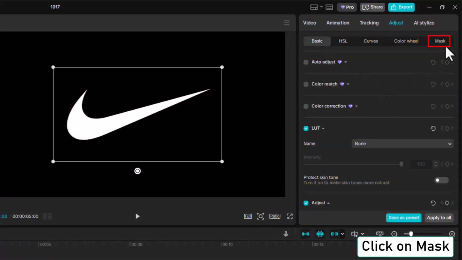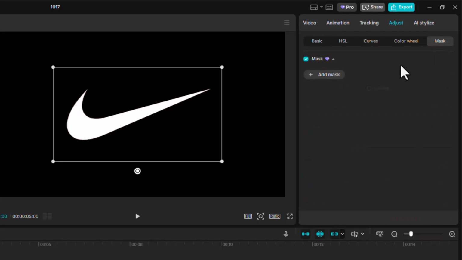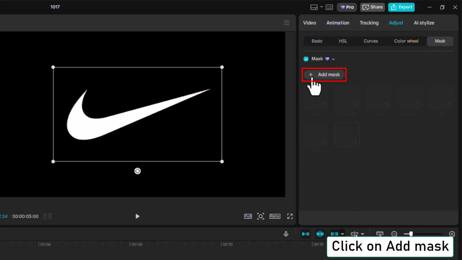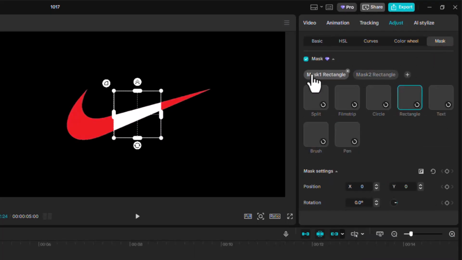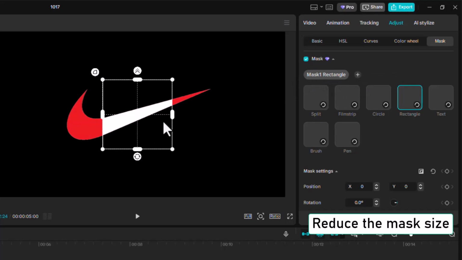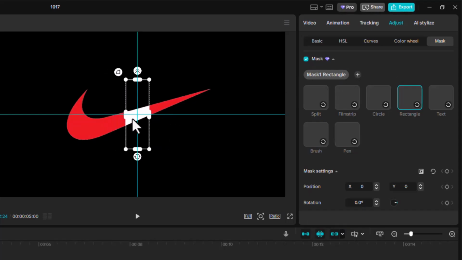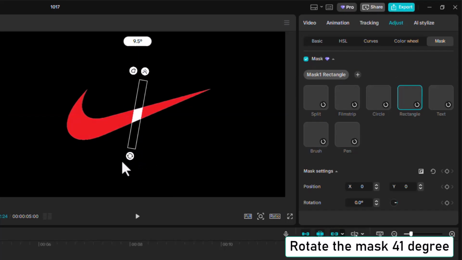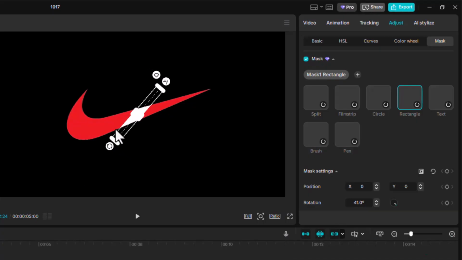After that, click on Mask, then click Add Mask. Reduce the mask size, rotate it about 41 degrees, and move the mask slightly outside the logo.